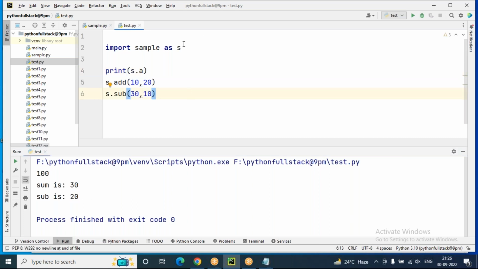This is module aliasing. Module aliasing means giving another name to a module. Once we change the name of the module, then we compulsorily have to use the module alias name only; the main name will not work. Okay, done.